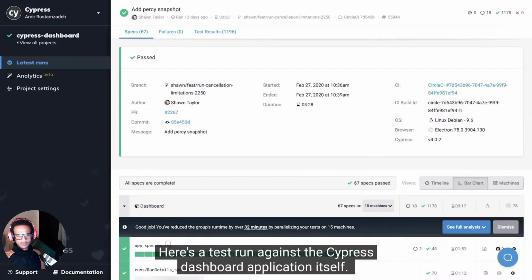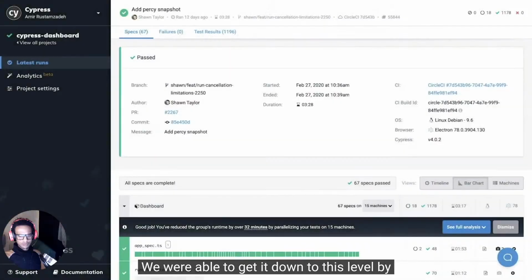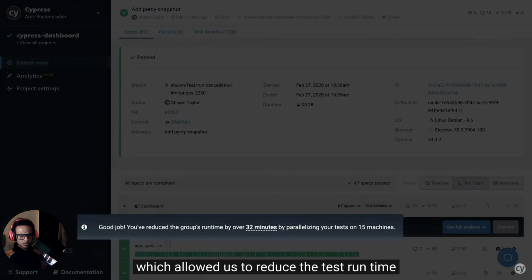Here's a test run against the Cypress dashboard application itself. This is a pretty large test suite. It has almost 1,200 tests across 67 specs, and it takes around 3.5 minutes to run. We were able to get it down to this level by parallelizing across 15 machines, which allowed us to reduce the test run time by 32 minutes.